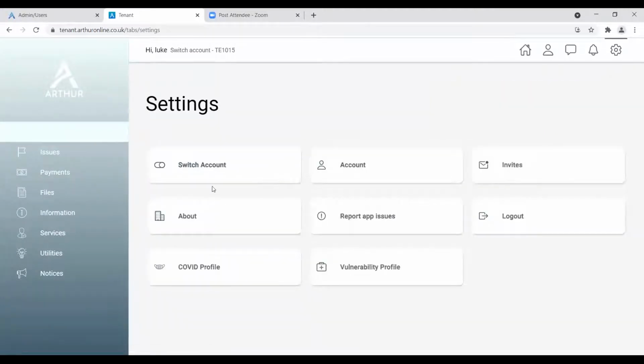Managing settings. Switch account, that'll be if they have been invited to other tenancies, they can view those, and they can change their account information. The way this works is the tenant is looking at their tenancy here, so each account would be a different tenancy. If this tenant becomes a past tenant and you disable their access, and then let's say they get onto another tenancy, then you would need to re-invite them to their new tenancy so they can track those details.